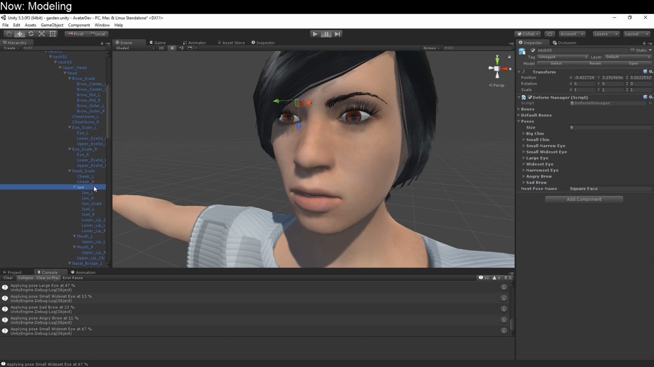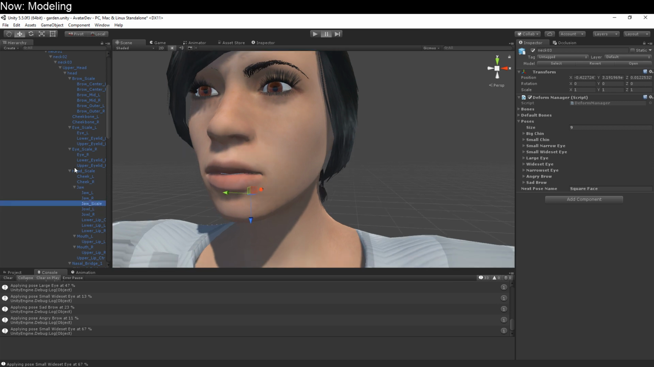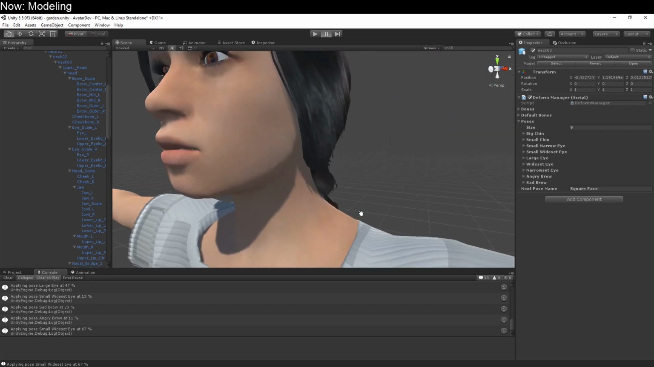Now the square face takes advantage of some new bones that I put in to try and get us some decent left-right scaling. Whereas the jaw scale gave us a jut out here, the big jaw gave us that giant butt chin. This will give us a square face, as you can see. And that works pretty well.